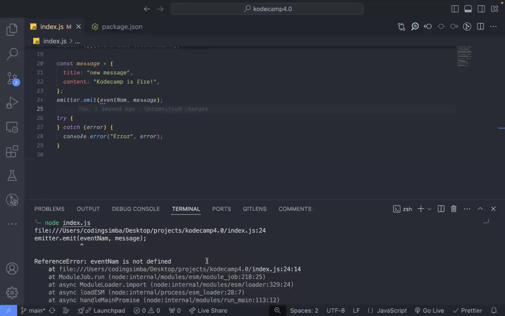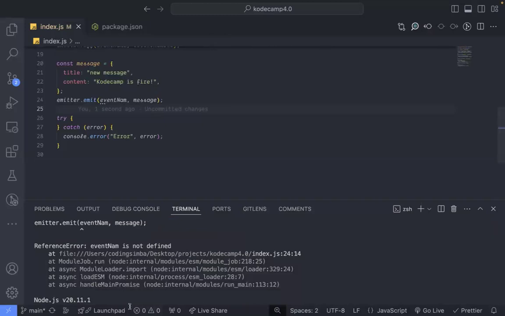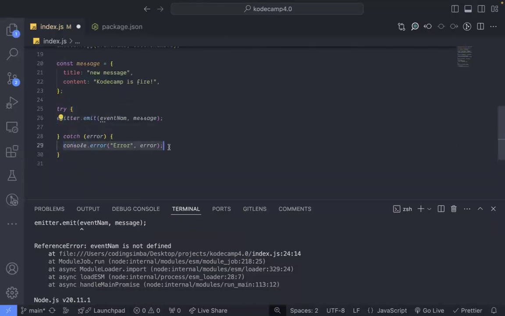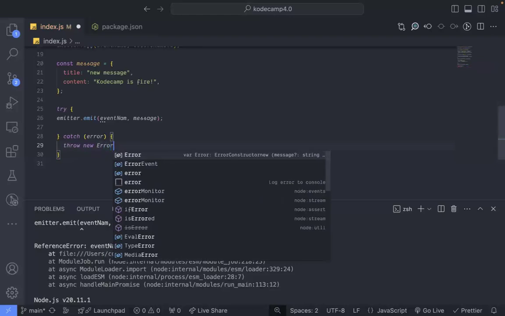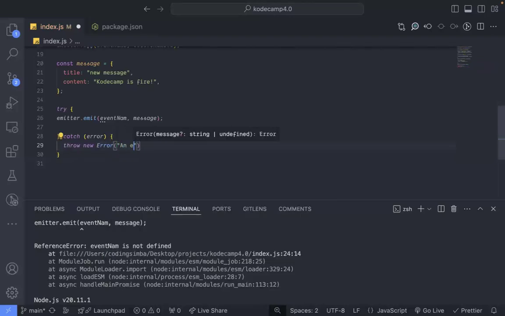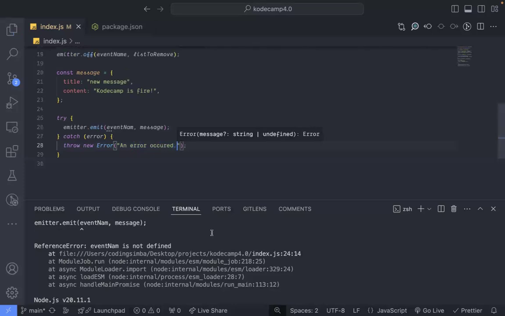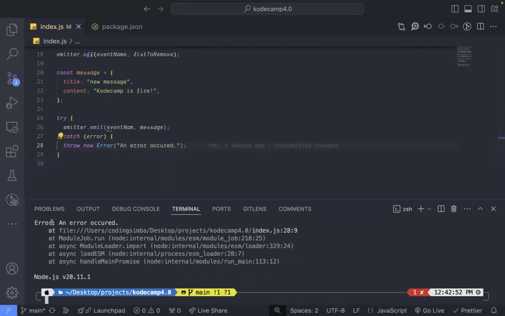Actually, the error is handled, but not here. So we don't have anything to do with the error. But if we have this handled properly, let's say we have this in here, we can actually throw new error, and error occurred or something like that. So we now have control over our error. As simple as that. As you can see, it is handled on line 28, column 9, right here. Okay, that's great. That's basically how we can handle errors.